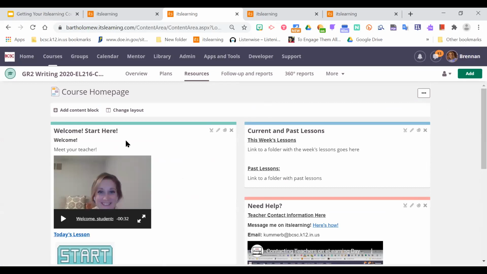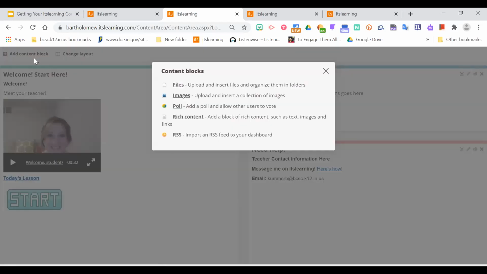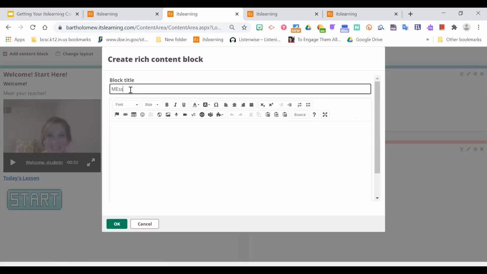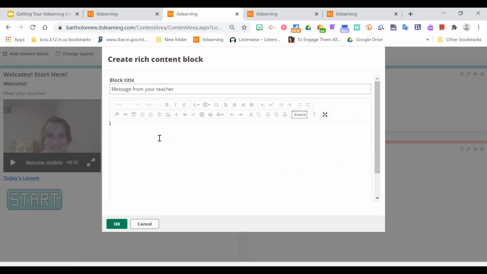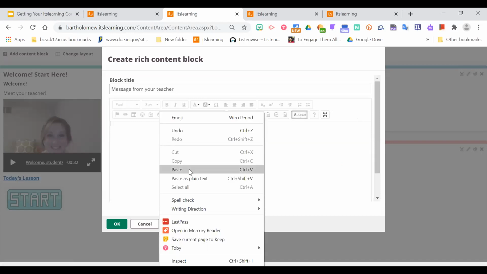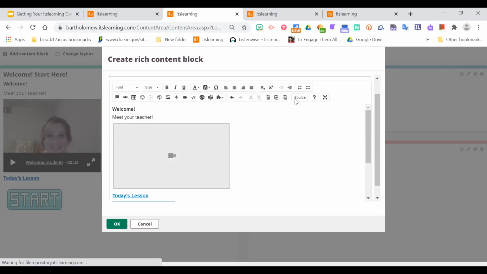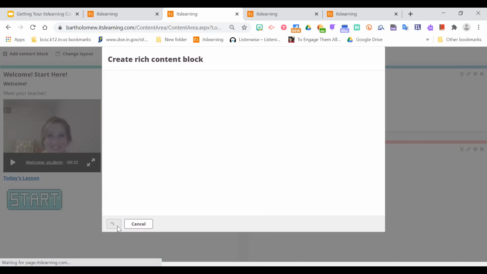Now you could technically follow those same steps when adding a new content block. So if I didn't want to add it to this welcome one, maybe it's something different, and I want to have another content block, I would click add content block, rich content, and I'm going to click the source button again, paste. I still had all of that code copied on my clipboard. Click source again. It gives me a little preview there so I know, and click OK to save my changes.